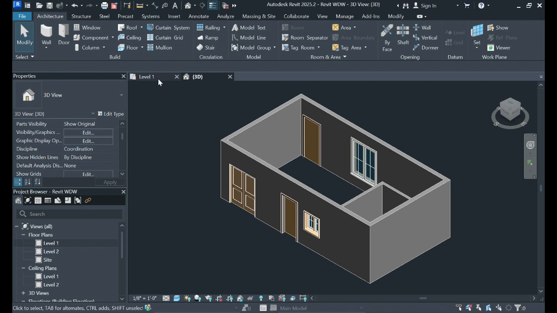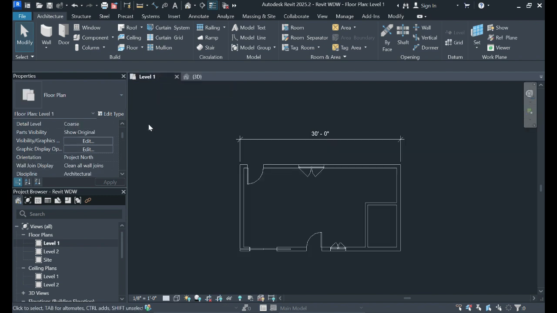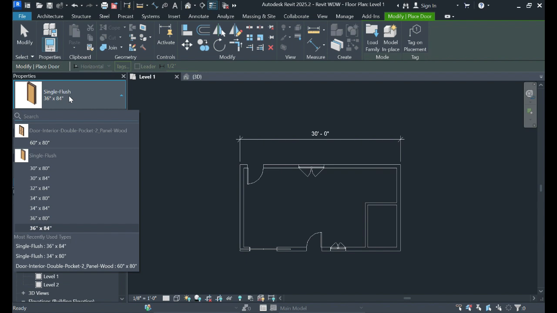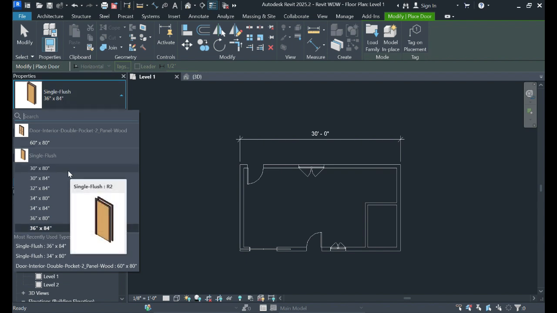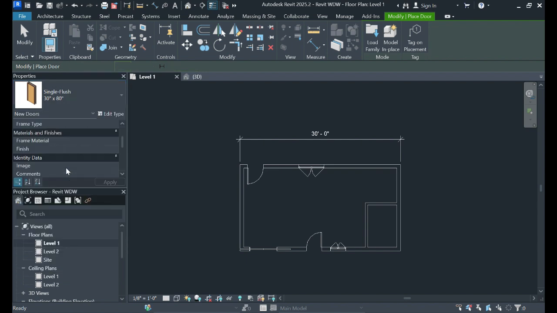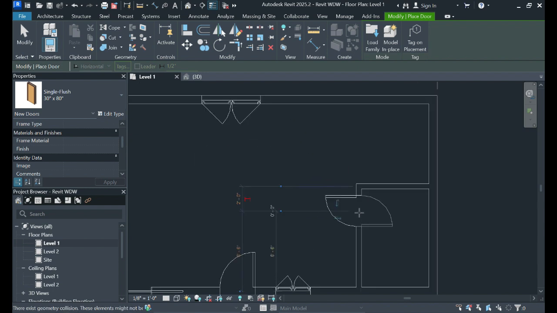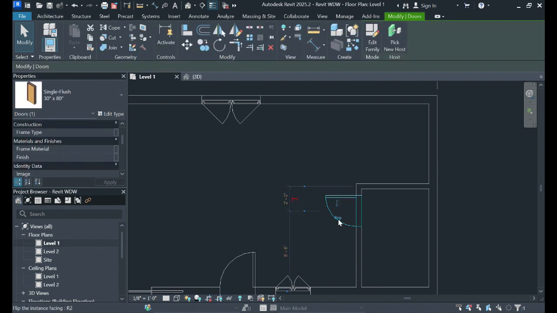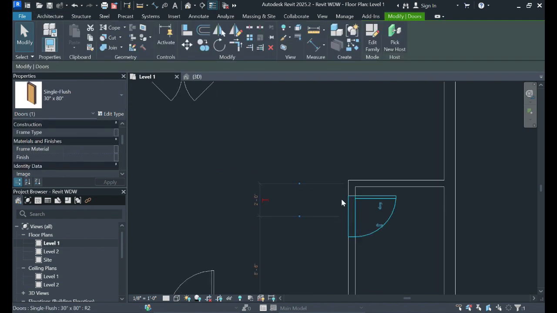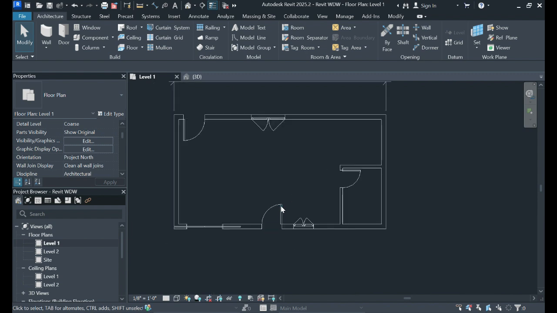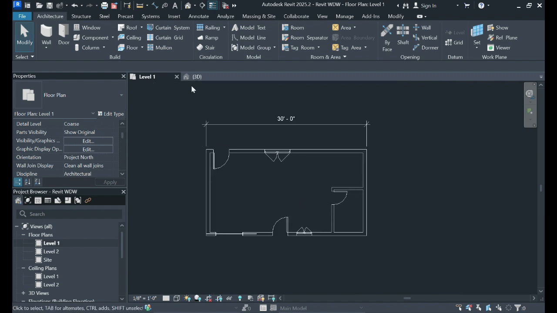We will go on level 1 again. Here we will add a door. The door size will be smaller than earlier. Click on this one and just put it here. Here we can change the direction of the door. First click on modify, click on door, and now press here. We can change the distance from there, 1 feet 9 inches. It's fine now. We can see it again from the 3D view.